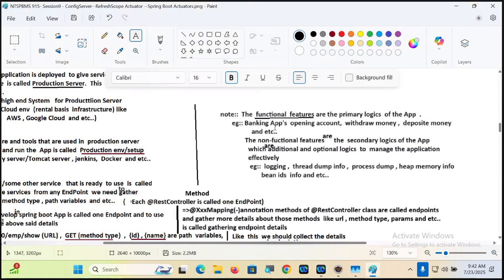Now, what does functional feature mean? Primary logics: in a banking application, opening an account, withdrawing money, depositing money, and so on. The non-functional features are the secondary logics of the application, which are what? Additional optional logics to manage the application effectively: logging, thread dump info, process dump, heap memory info, bean IDs info, and so on. They are not the main operation.